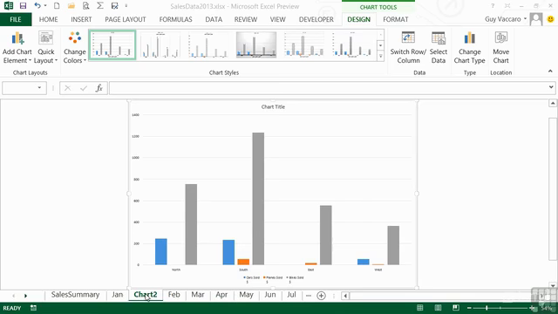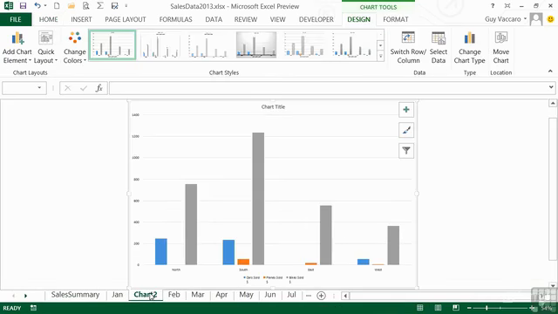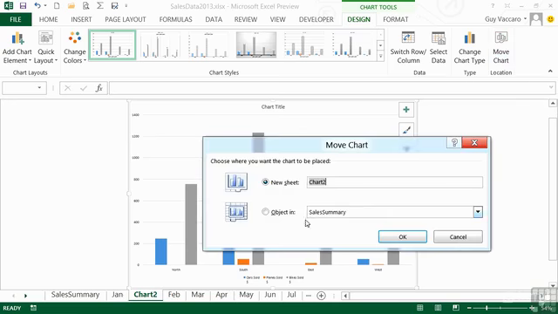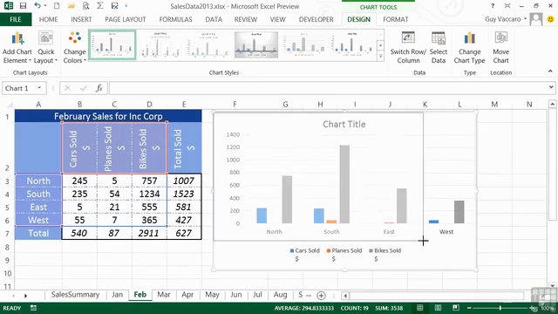So we can see here chart 2 has been created, not as an object inside February, as it does when we do an insert chart, but the keyboard shortcut creates one on its own and creates it in chart 2. Now we can move the chart if we don't want it to be its own sheet by choosing Move Chart from the Chart Tools Design ribbon and say we would like it as an object in February. OK. And then I can move it where I want it and resize to fit.